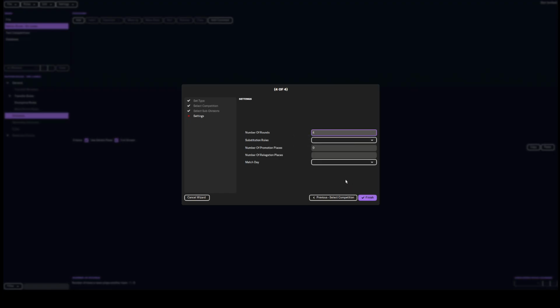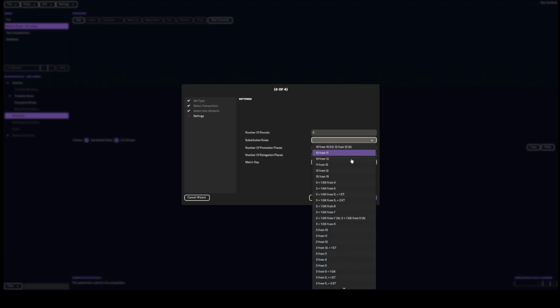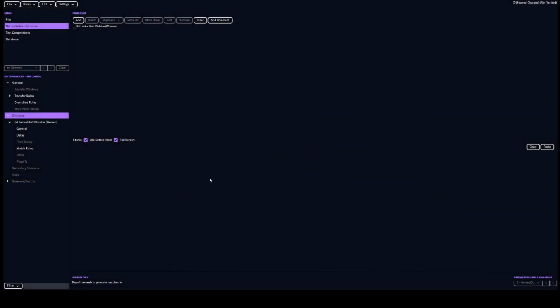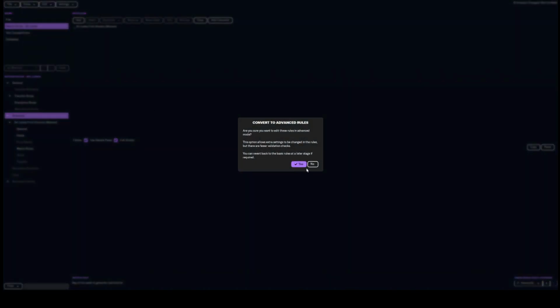Let's say this is 4 rounds, because that's what I'm going to want. No relegation places. I'm going to want no substitution rules, so I'm going to put that in there. No subs allowed. Match day is Saturday. Finish. Now I can go to advanced rules.